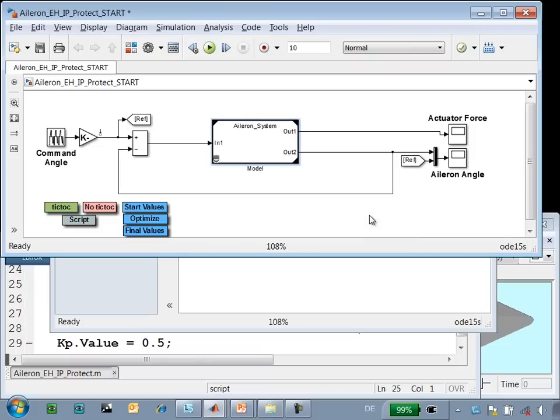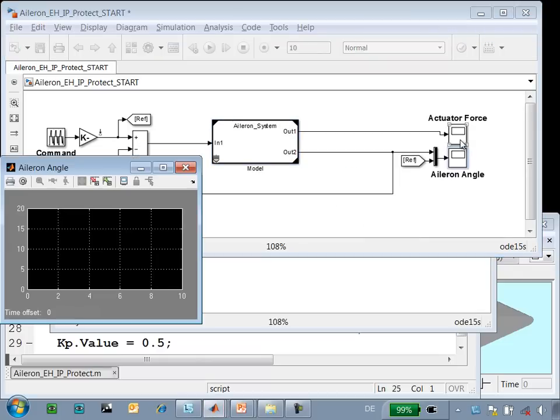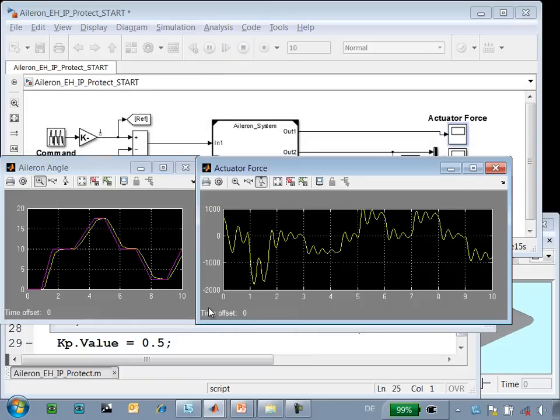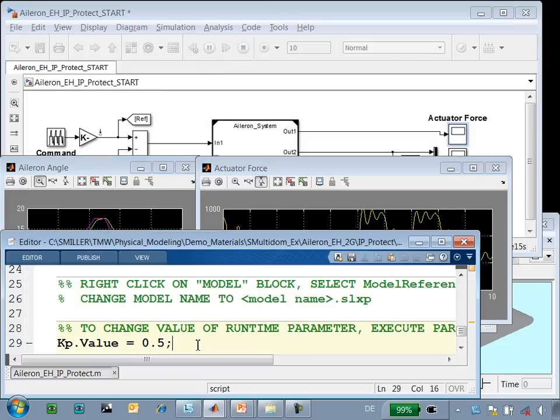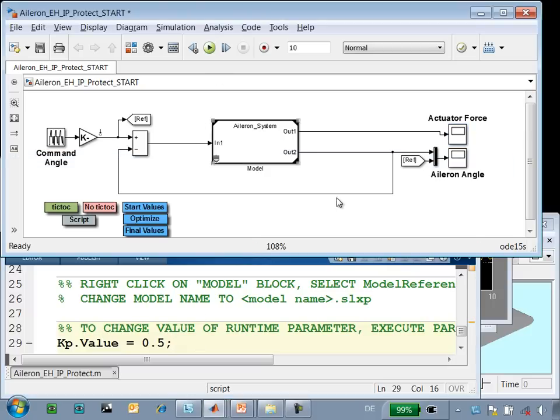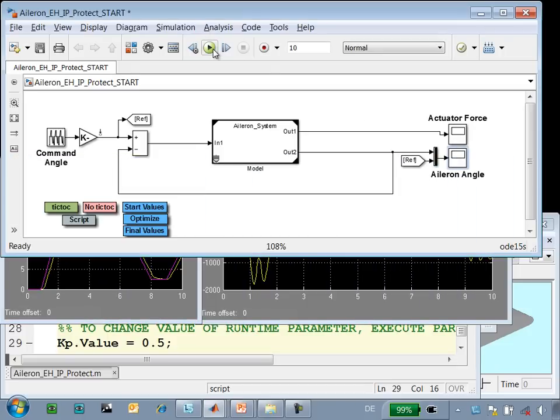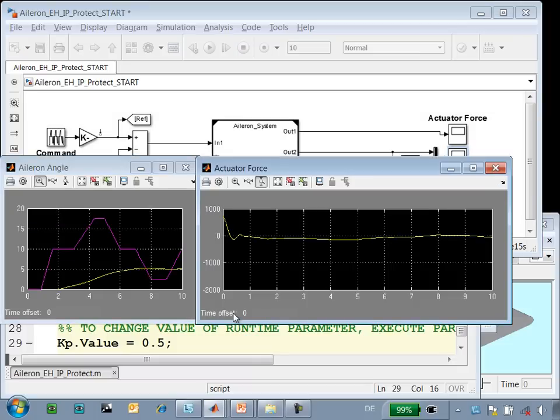This model is protected. If we run the simulation, we can see how it performs with the values we had at the moment that the model was created. We can also see that we are still allowed to change parameter values. So I have now changed the KP value to 0.5. I'm going to rerun the simulation, and we'll see that the parameter value that we have changed affects the performance.